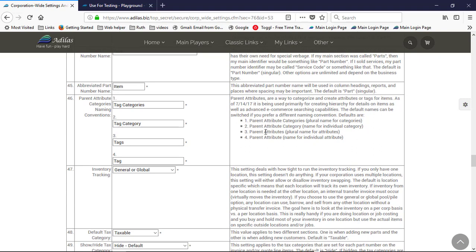And so what this is, this is just internal system use, but it's a plural of categories, a singular category, a plural of attributes, and then a single attribute. And so another way of naming that is tag categories, tag category, tags, and tag.